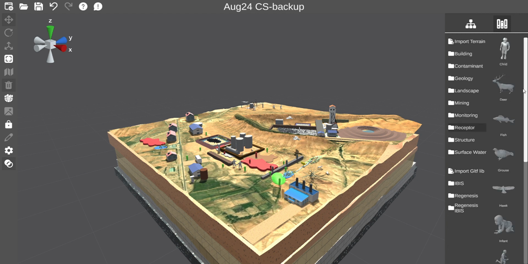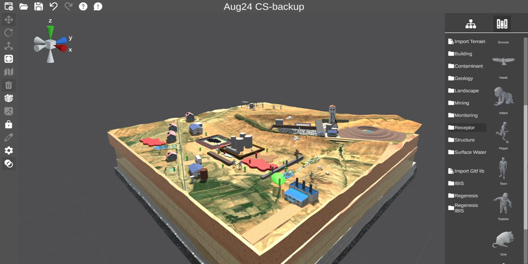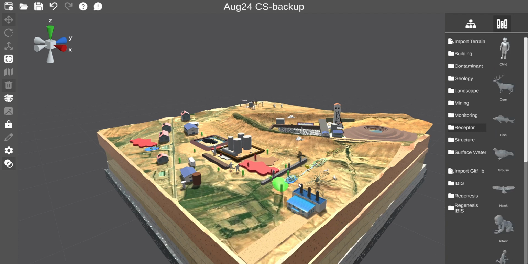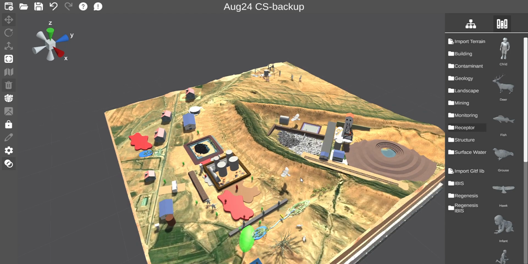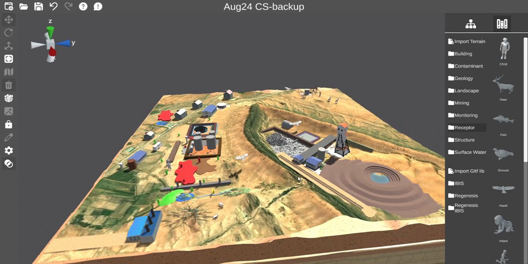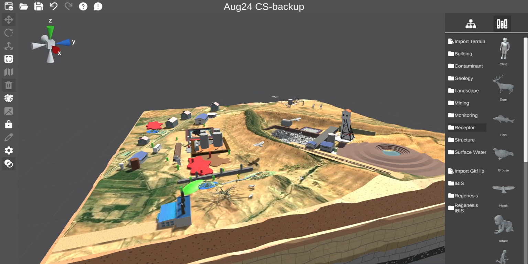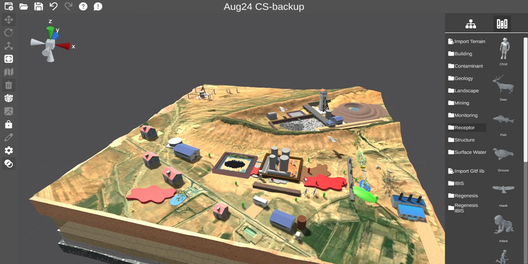For the risk assessors, we've also added a whole bunch of new features that include receptors: toddlers, workers, adults, different bugs and bunnies, etc. In this model, I've actually included some hawks flying overhead, and some deer grazing around the pasture. So on the risk assessment side, we've definitely been listening, and you can add different features and different assets.